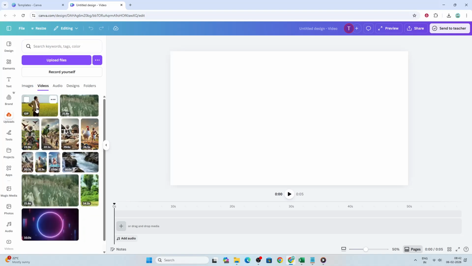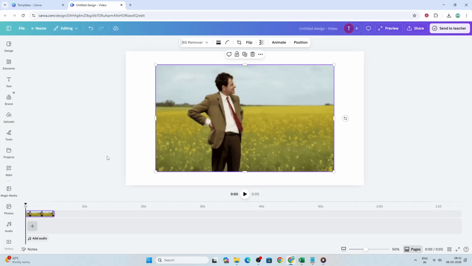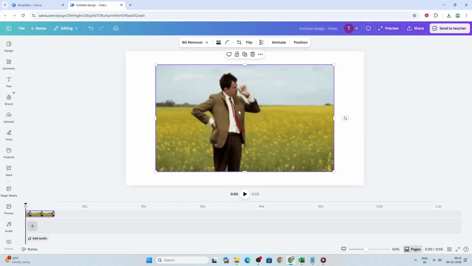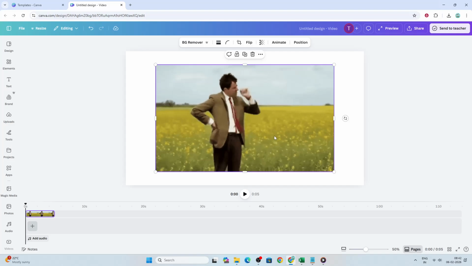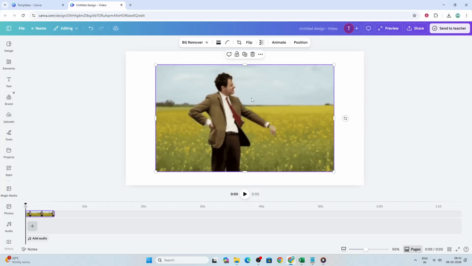Don't be surprised when Canva automatically converts your GIF into an MP4 as soon as it finishes uploading. That's normal and actually helpful because it lets Canva treat your animation as a video clip, which is what enables background removal frame by frame.